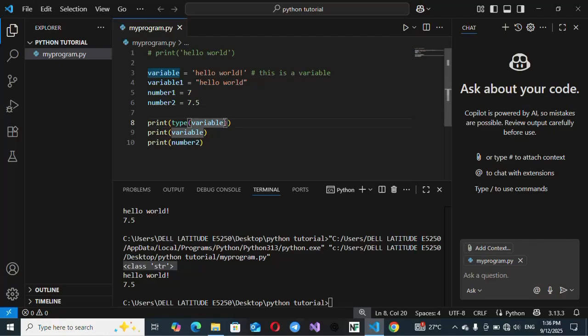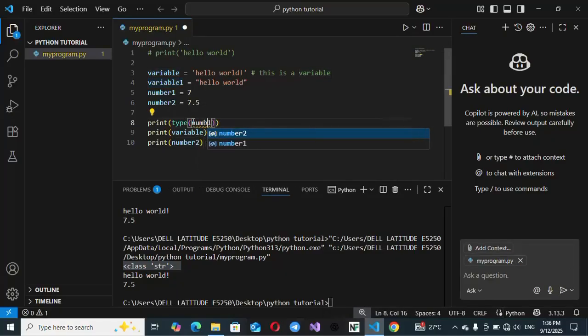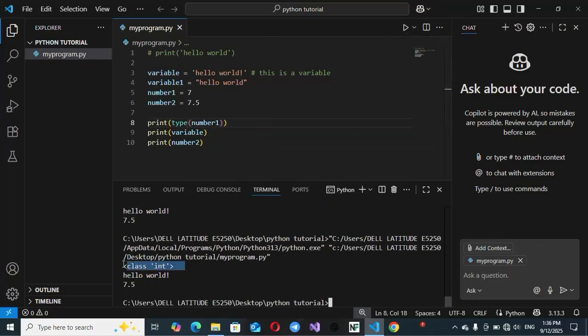So you can just put variable one, which is also string data, and number one. Let's use number one. As you can see, it's an integer. An integer is any whole number that does not have any decimal point.